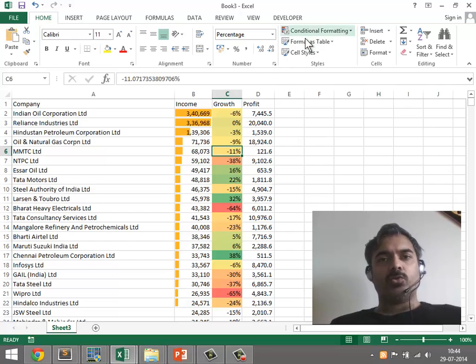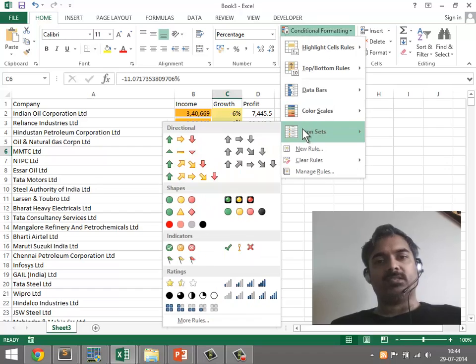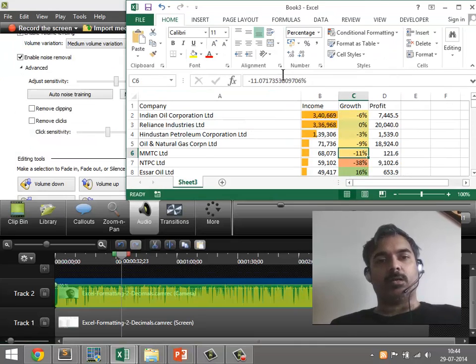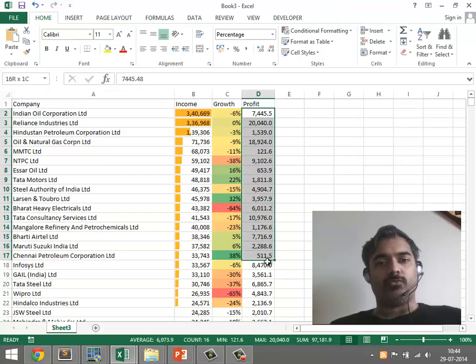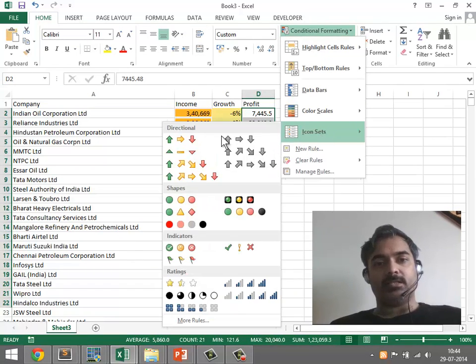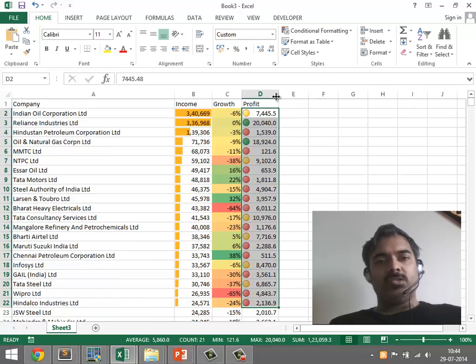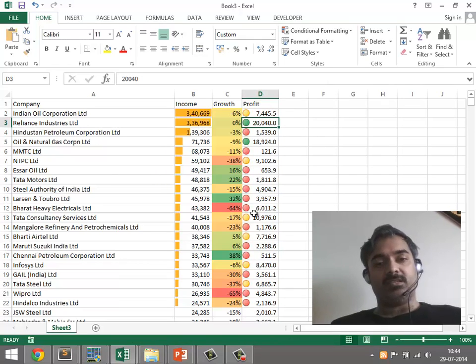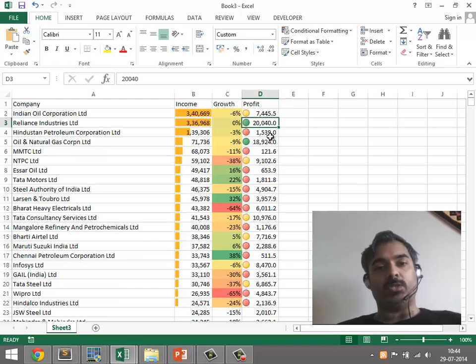Conditional formatting also allows a number of other formats, such as the use of icon sets. For example, if I were to look at profits and select conditional formatting icon set, what this does is add an icon of green to the highest cells, red to the lowest cells, and yellow to the in-between cells. By default, the cutoff is chosen by Excel, but you have the option of changing how these cutoffs work as well, which I will be explaining shortly.